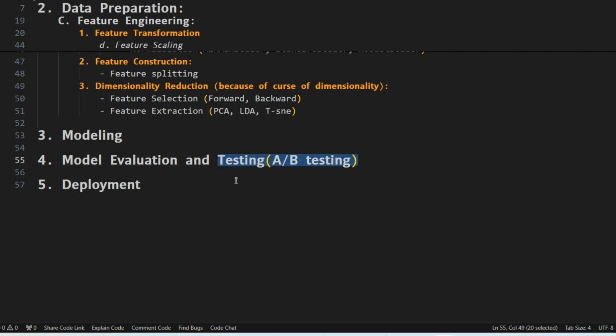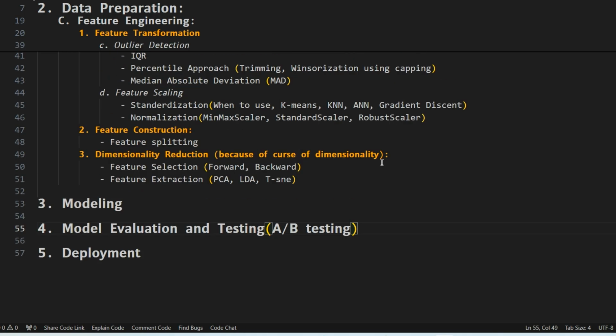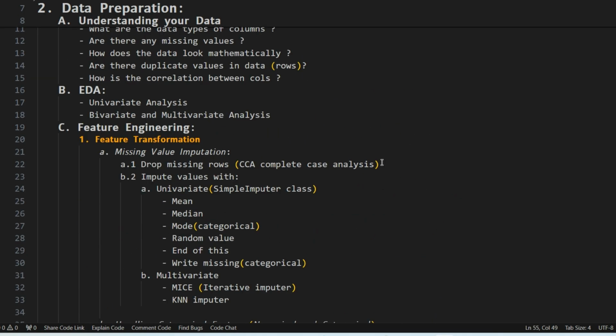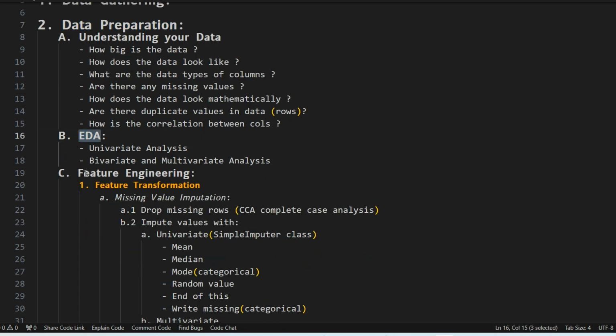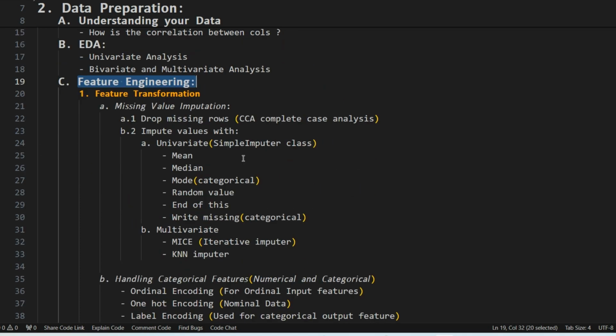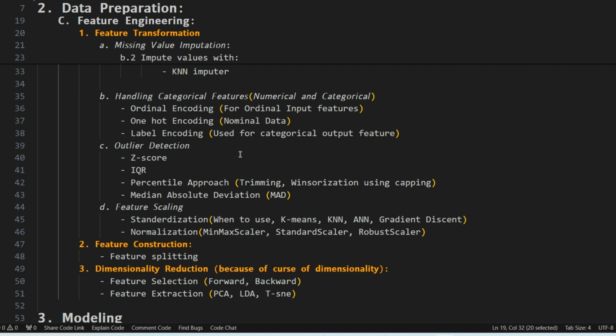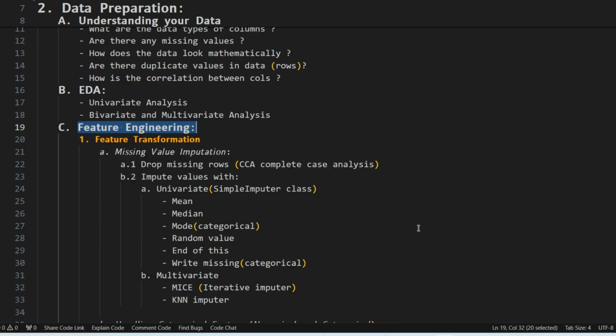A/B testing or some testing of the model can come before deployment and after deployment as well. For simplicity, I have put it over here, so don't be confused. The main part in this whole flow is data preparation, where EDA comes in, understanding your data comes in, and feature engineering comes in. So all these things we have to look at, and we will look at them one by one.